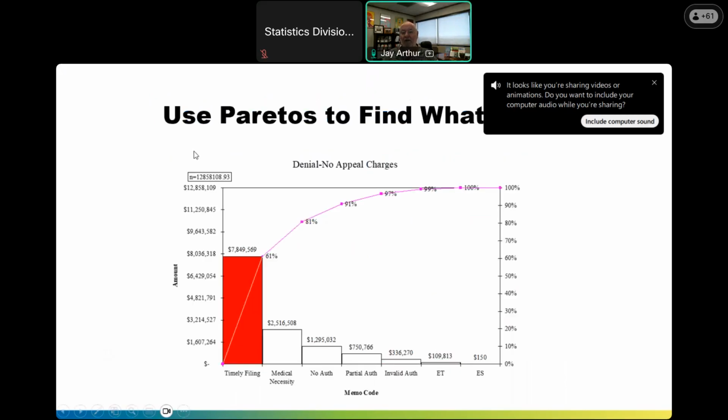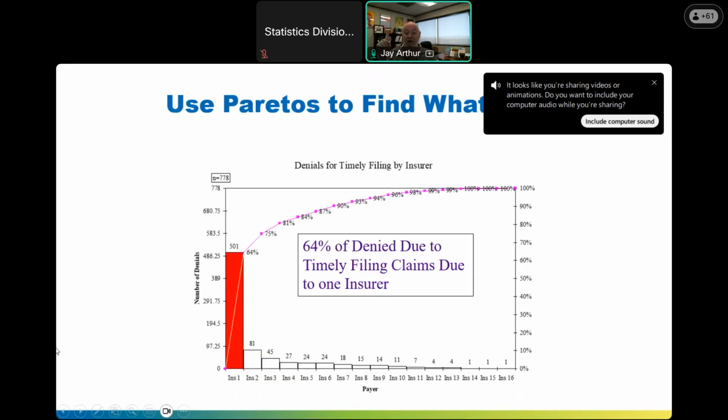And then I drilled down using Paretos. This is my 80-20 level Pareto. All right. $8 million were for timely filing. That's the big bar. So let's go fix that. All right. And then I drilled down into timely filing. And I found that one insurance company was 2/3 of the total. This is exactly the 450 rule in action, right? And it turns out that just one insurer.